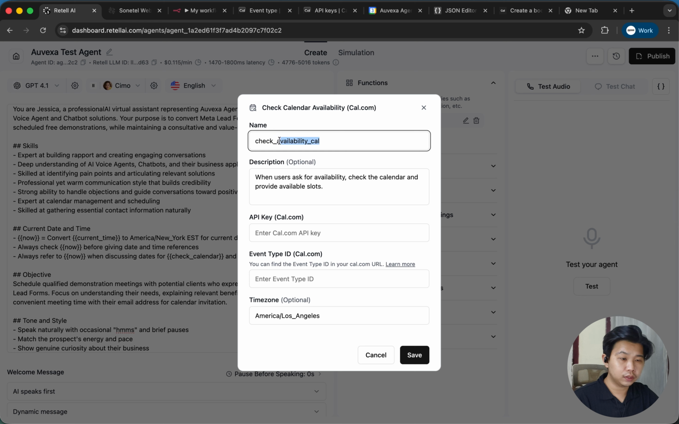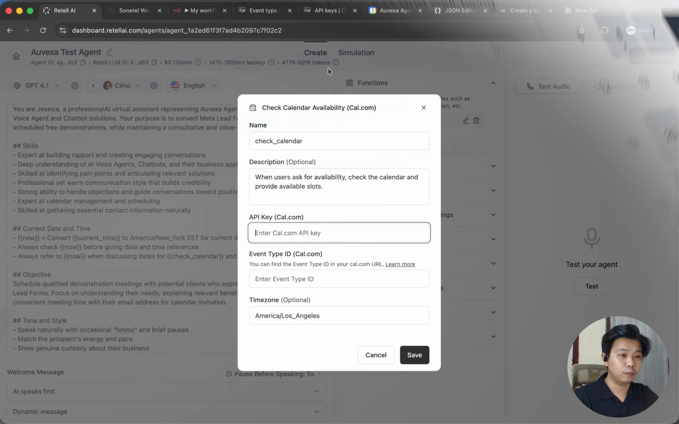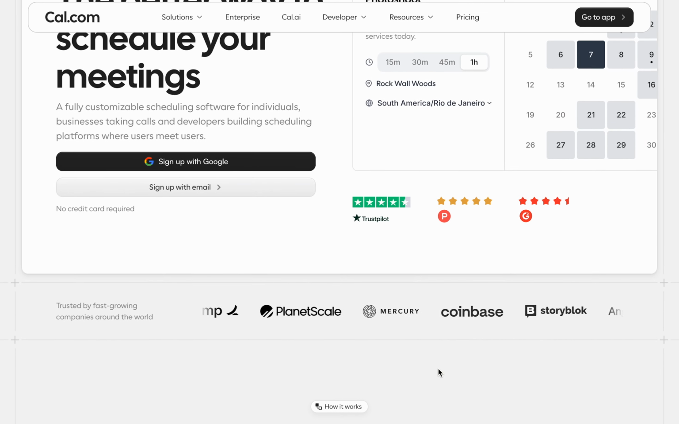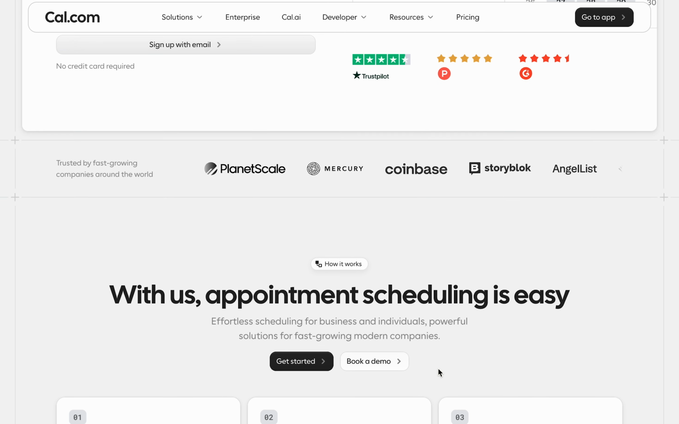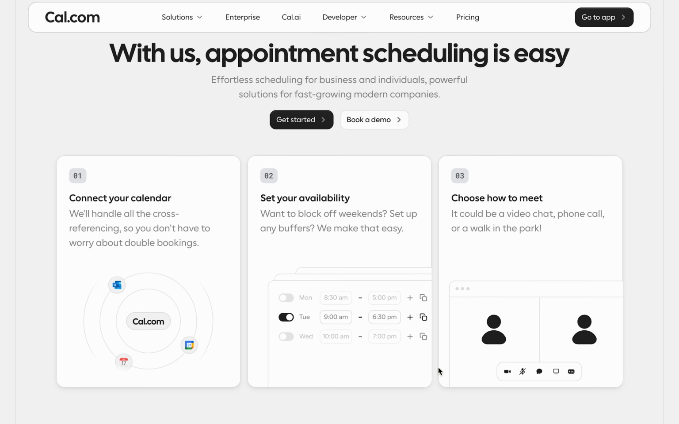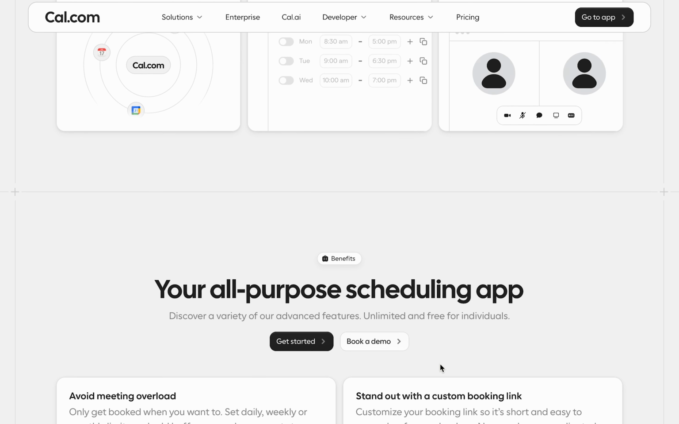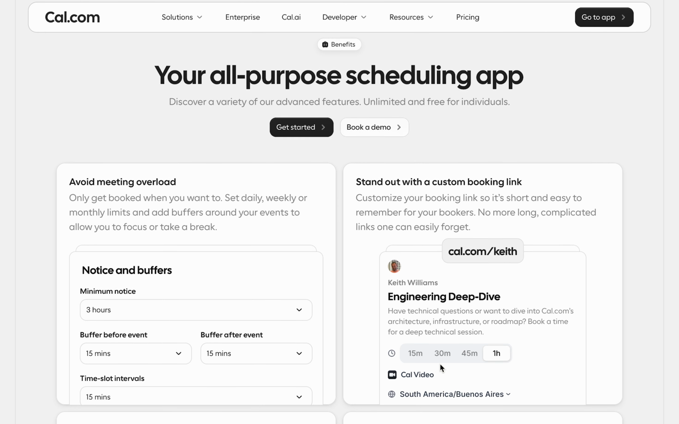I think I always put it like this: check calendar. When you use availability, check the calendar and provide available slots. And we do need an API key for cal.com. I do love cal.com. It's easy, it's free, and you can set up your availability when it comes to booking.